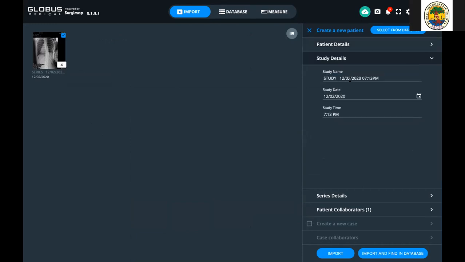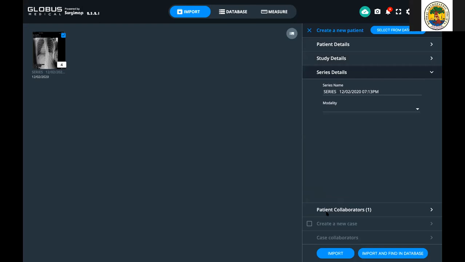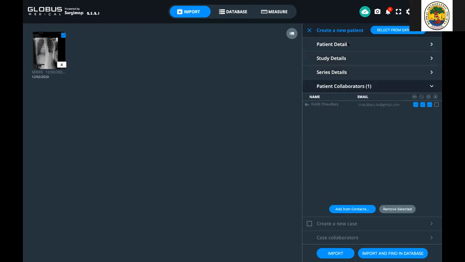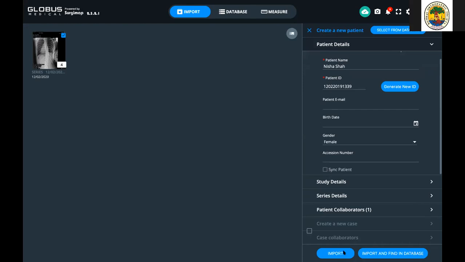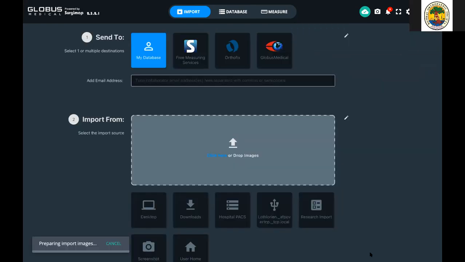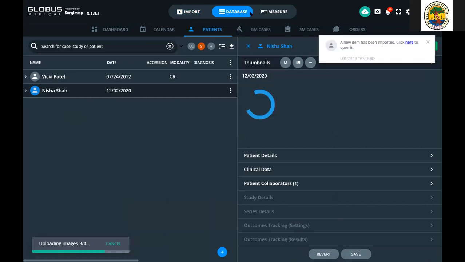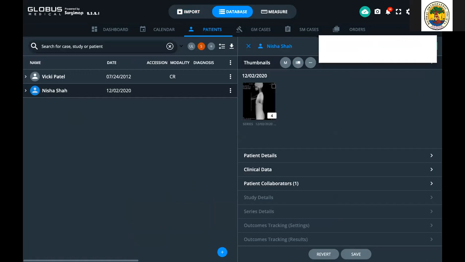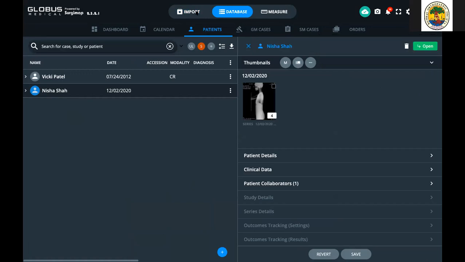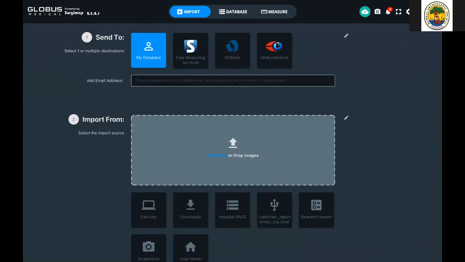You can add study details saying that these are x-rays standing or whatever they are, and more information, and collaborators. So all that information you can put here, and then instead of clicking import, say import and find database. If you click that, it will take you to the database part of the software, where Nisha Shah is highlighted and you have the images seen here, right? So let's go back to the import area and import the other patients as well.